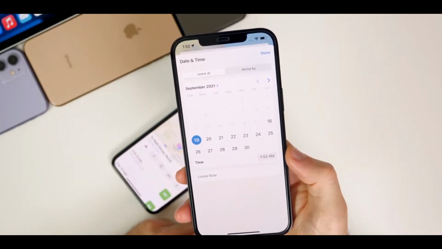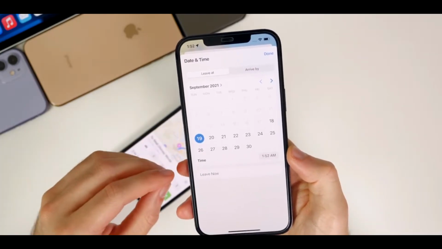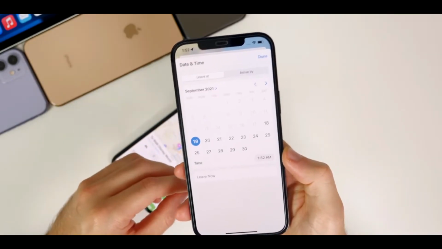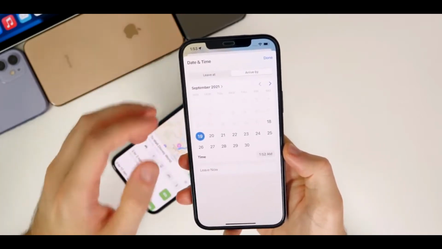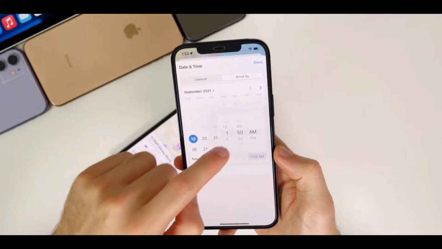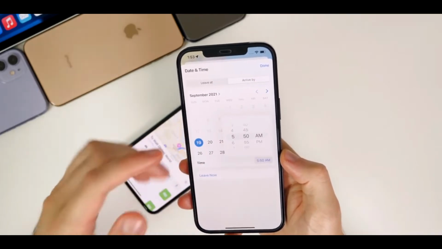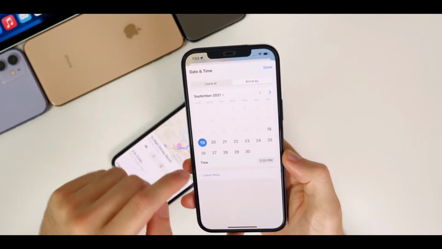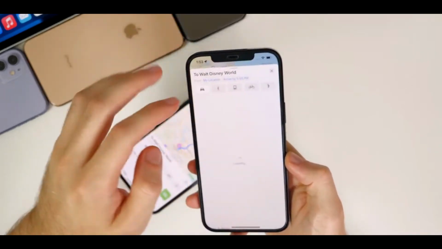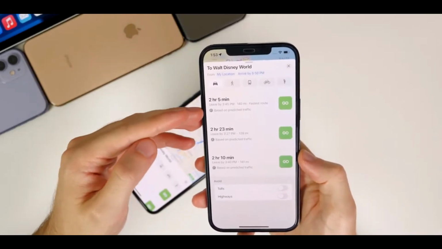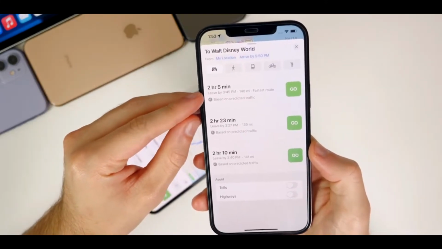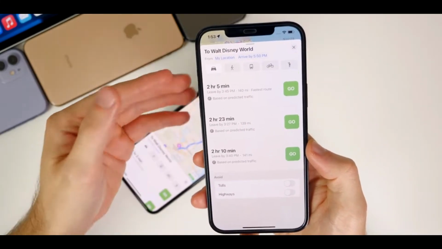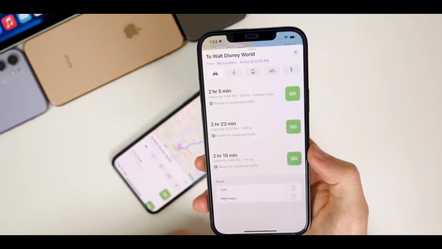So you can set leave and arrive by times to kind of give you insight as to how much traffic will impact your commute. So say for instance, you wanted to arrive at Disney World no later than, let's just say like 5:50. Say that's the time that you wanted to arrive, 5:50 p.m. And then you put it in, it will tell you when you need to leave to get there by that certain time. So that's cool. It says leave by 3:45. And based on predicted traffic, that's when you'll get there at that specific time that you specify.